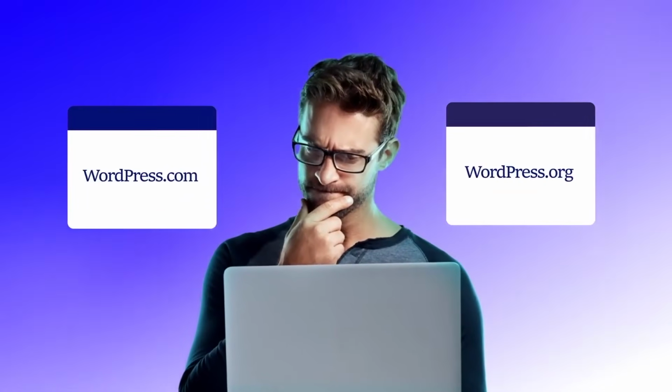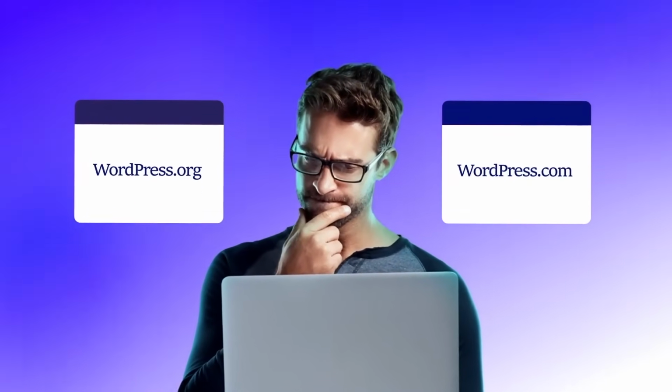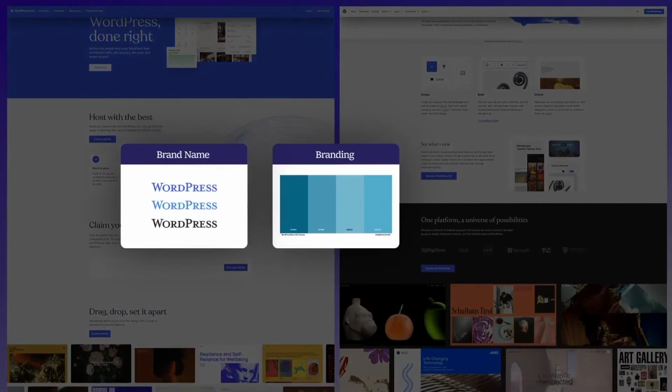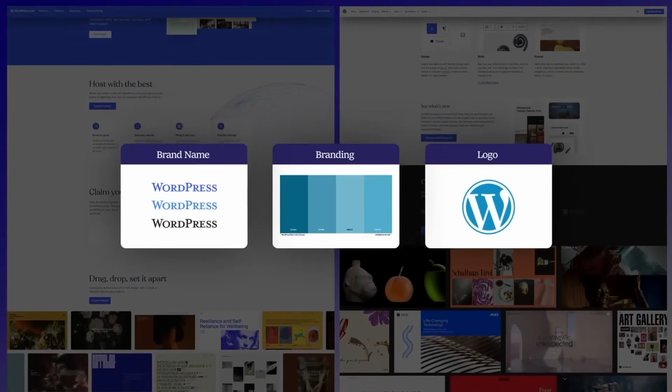So let's get started. But before we jump into this, I first need to explain the difference between WordPress.com and WordPress. This confuses everybody, and I'm not gonna lie, it doesn't make a lot of sense, so I'll do my best to explain it. One of the first beginner's mistakes is not understanding the difference between WordPress.com and WordPress. At first glance, they look the same. They share the same name, the same branding, and even the same logo, but these are completely different platforms.